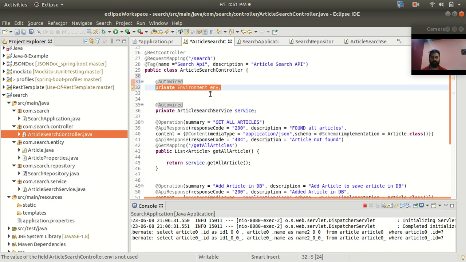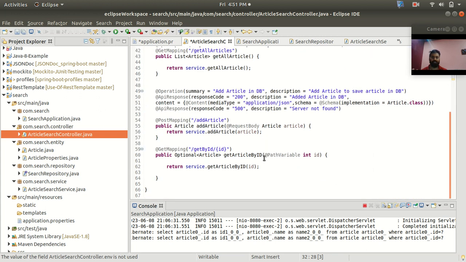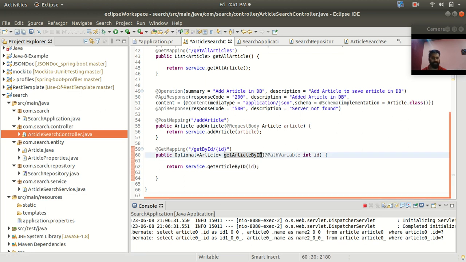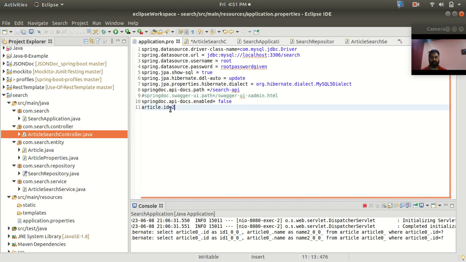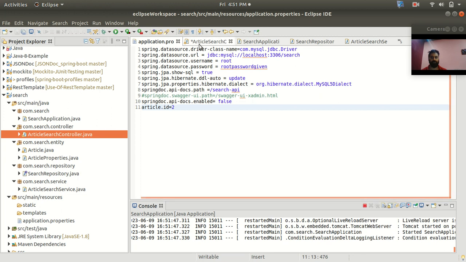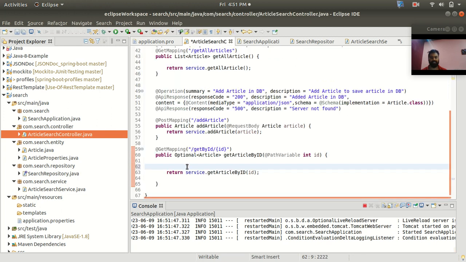Now with this Environment reference we are going to fetch the property. Let's say that we have one endpoint which is used to get article by id, but here I'm using the id in the path variable. This id I'm going to ignore. I'm going to fetch the id value from the property file which I have defined. Here I have defined the constant value, that is 2. So I'm going to fetch this value 2 and pass it here.